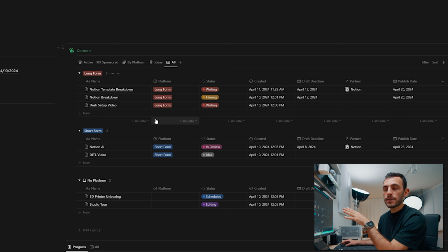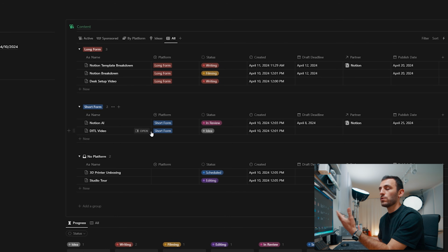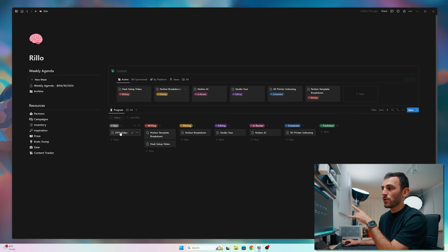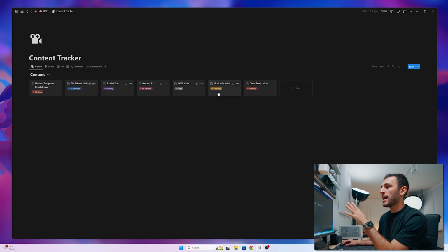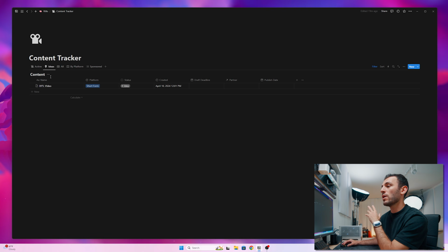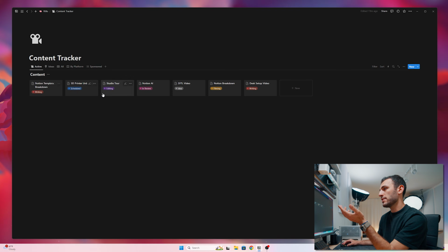And then finally, everything. So just so you can see your full scope all in one place. And like I mentioned before, this is also in this content tracker tab at the left side here. So if you just want a full view of everything, that's where you'll find it.